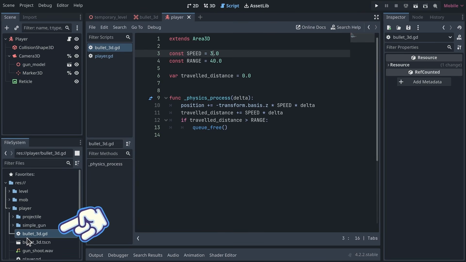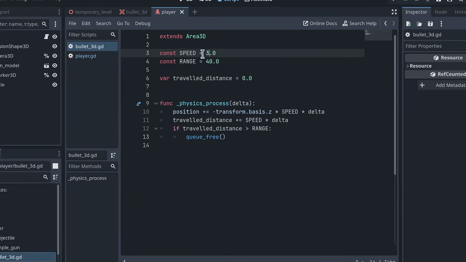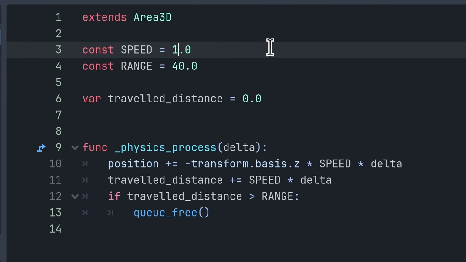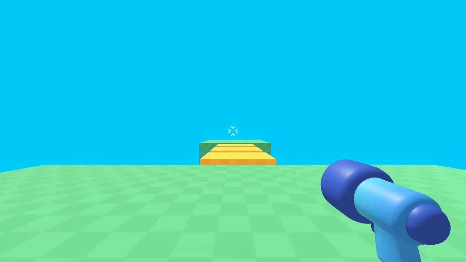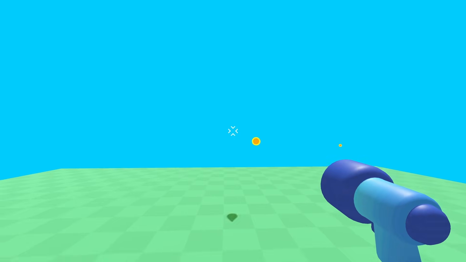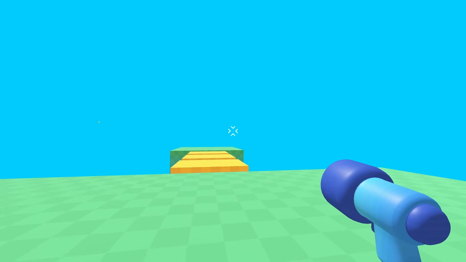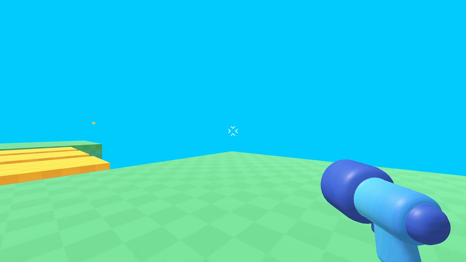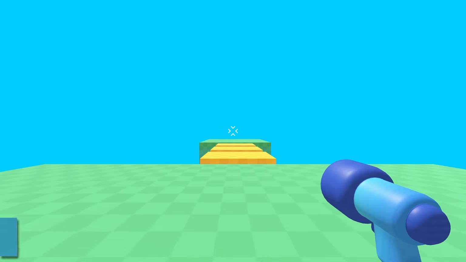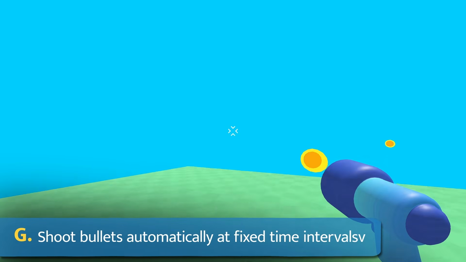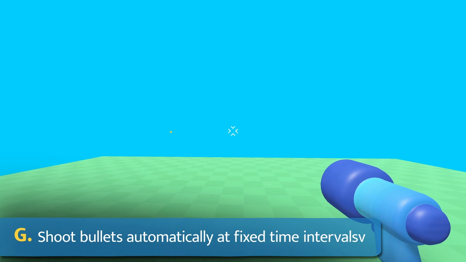You can double click it in the file system doc if needed, and change the speed to a value like 20, which is going to be a bit better. And then when you click, the bullets are going to move much faster and disappear when they get to the maximum range. Now, currently, to shoot the bullet, I have to click each time individually.